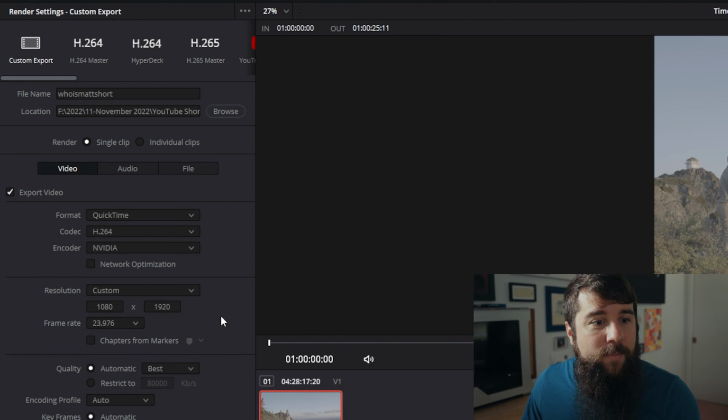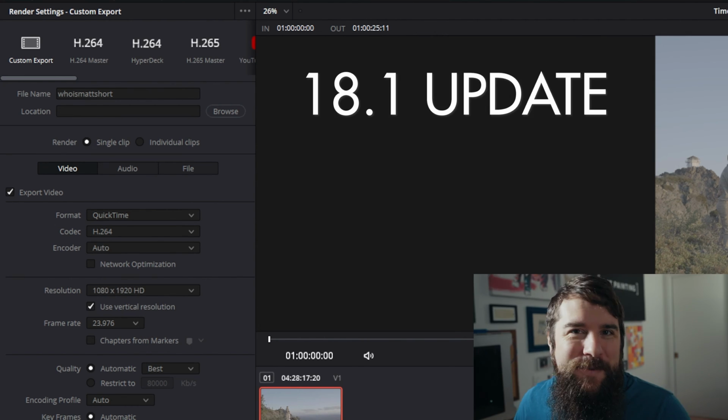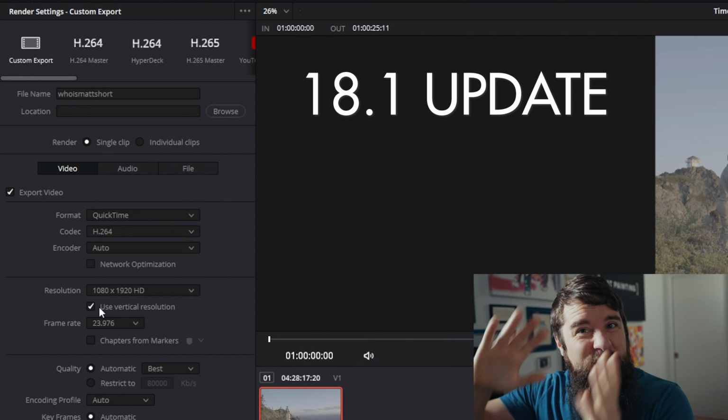But down here under resolution, here's where things get important. First, just like with the timeline settings earlier, you're going to want to make sure that this is set to 1080 by 1920 and the frame rate matches up with your timeline, which this does. If you need to change that frame rate though, make sure you change that. Hey, Matt from the future again. If you've updated to DaVinci Resolve 18.1 or later, you're also going to see this checkbox here that says use vertical resolution. You're going to want to make sure that's checked if you're exporting a YouTube short because that's going to make your video vertical.